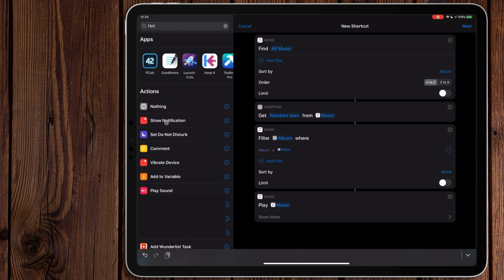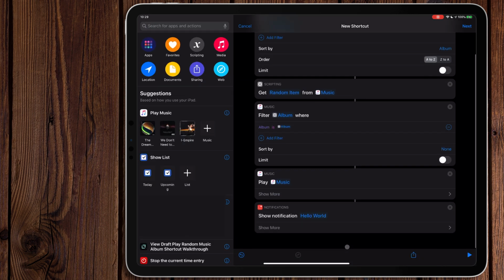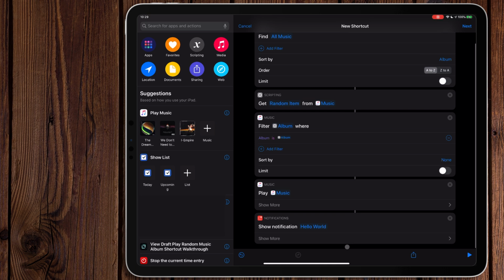The reason why I would put a notification in here is, sometimes an album starts and it's either really quiet or it's not as iconic, so you don't instantly remember what it is off the top of your head. So I want to be able to know exactly what is playing right away, so that if it's something I'm not interested in, or if it's just a single or something like that, I can skip it, run this shortcut again, and it'll grab another album.